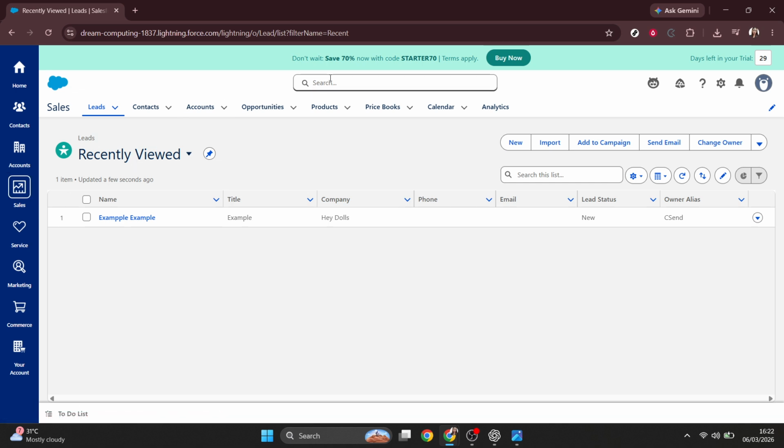Once you're inside the record, look for the section where attachments are stored. In most modern Salesforce setups, this will usually appear as files. In older Salesforce layouts, you may instead see notes and attachments. The exact label can vary depending on your company's Salesforce configuration, but you're looking for the area where uploaded documents, images, PDFs, and other files are kept.